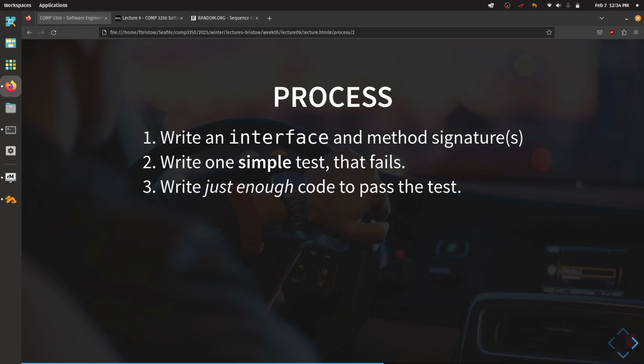Just enough code to satisfy the test does mean you're not really thinking that much about edge cases yet, or other stuff. You're really just trying to do the happy path. Here's valid data. I'm going to take that valid data, do something, and then give some valid data back. And that's all I'm thinking about with test-driven development here.